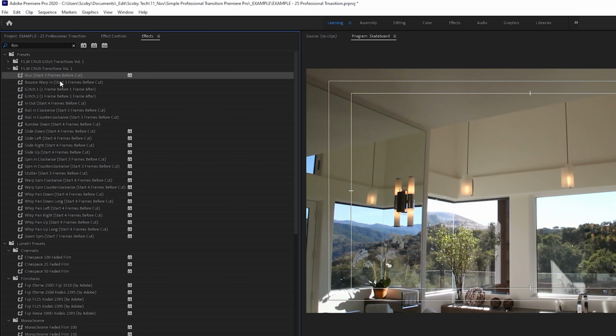Now here we can actually see all of the different transitions that are included in this pack. But you can see next to each transition, it actually gives instructions for how many frames before and how many frames after our cut we should add our transition. So these of course are only recommendations. However, they are a good starting point to add your different transitions.